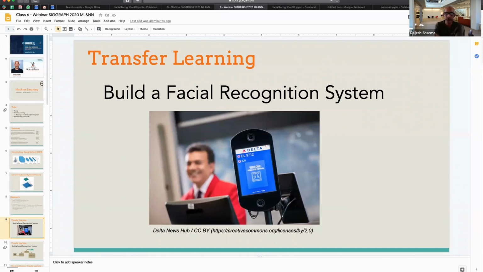a facial recognition system. So like any other problem, you are going to first look at what needs to be done, right? So you want to build a facial recognition system. You think in your mind, forget about machine learning, neural networks. How would you build such a system?